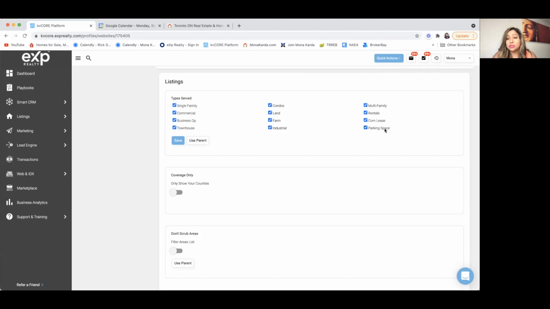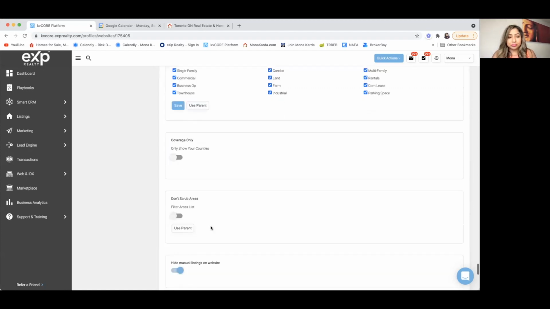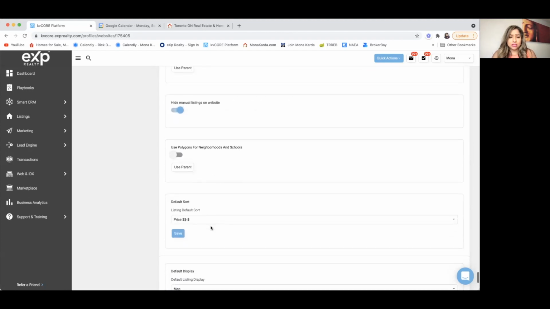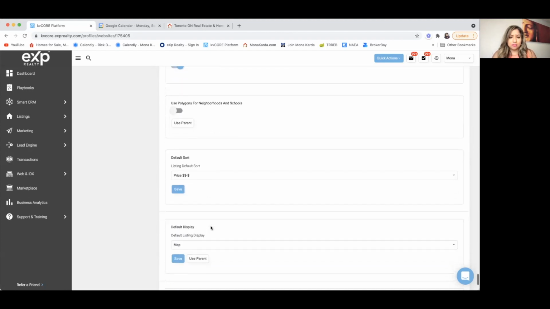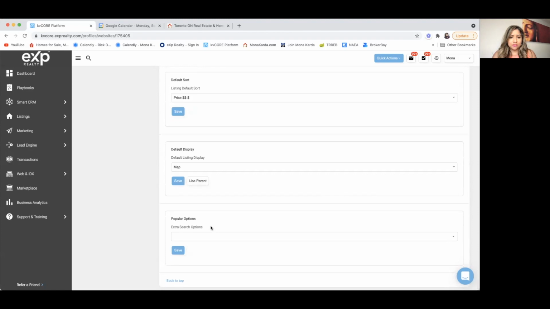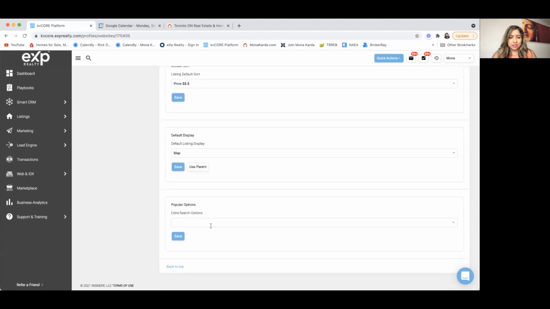If you're someone who does not care for parking spaces or rentals, it's completely up to you. Again, I think it's great to have everything available, because if someone's on your website searching, let them see everything. Let them see whatever they're searching for. You're kind of like Realtor.ca, right? So let them view what they want to see. But again, it's up to you. It's preference. And down here, we've got some more default displays. I think that's pretty much it.